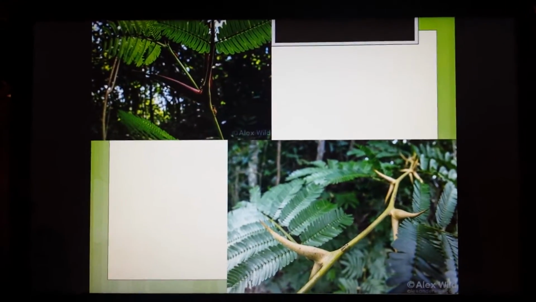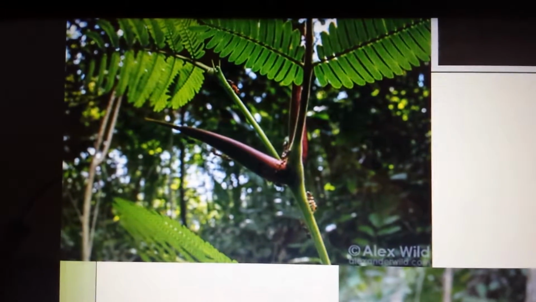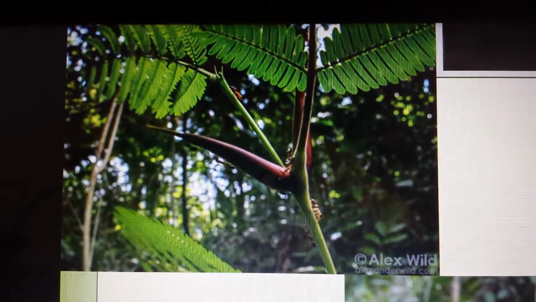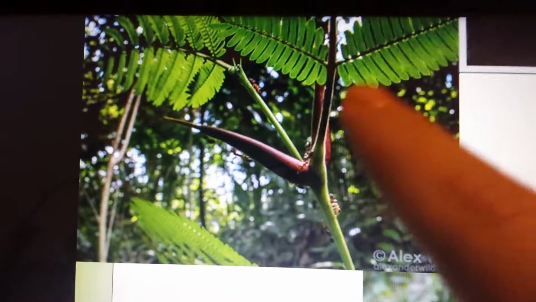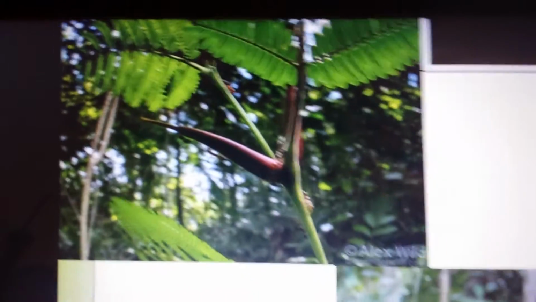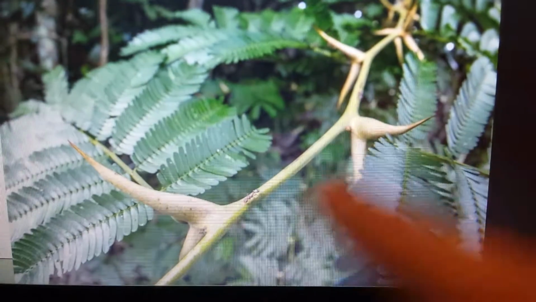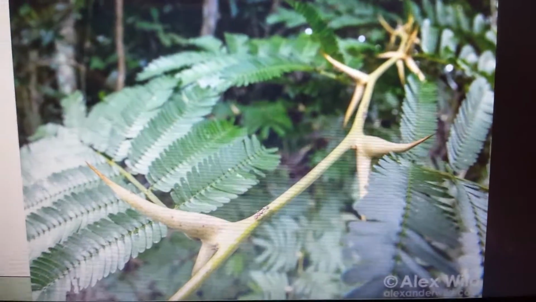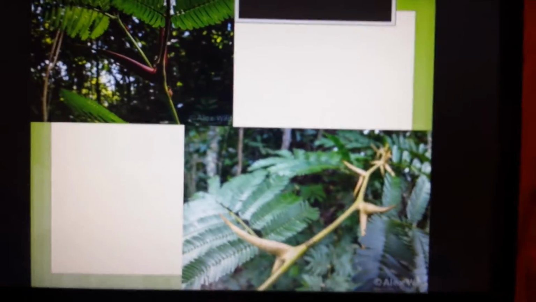Here are just some examples of the trees. I thought they were really cool because you could really see the thorns and the leaves here. And there are even little tiny ants on them, which I just thought was even cooler. And you can see how spiky they are. It's crazy.